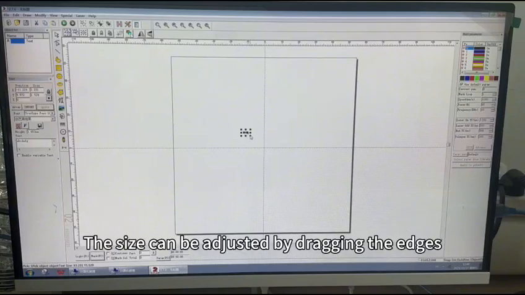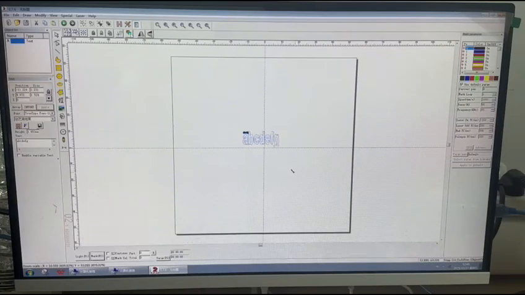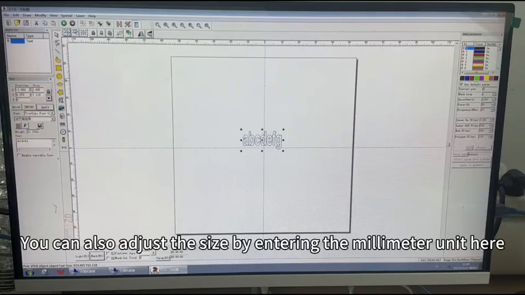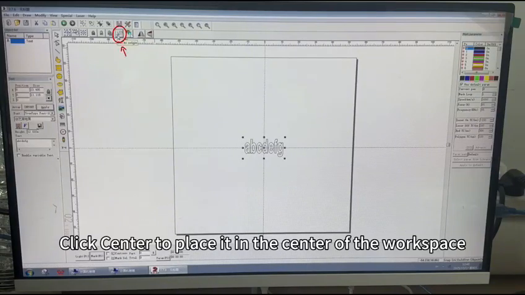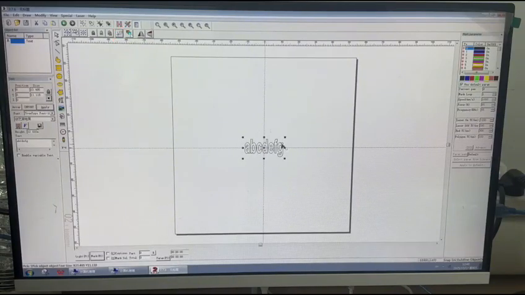The size can be adjusted by dragging the edges. You can also adjust the size by entering the millimeter unit here. Click Center to place it in the center of the workspace.